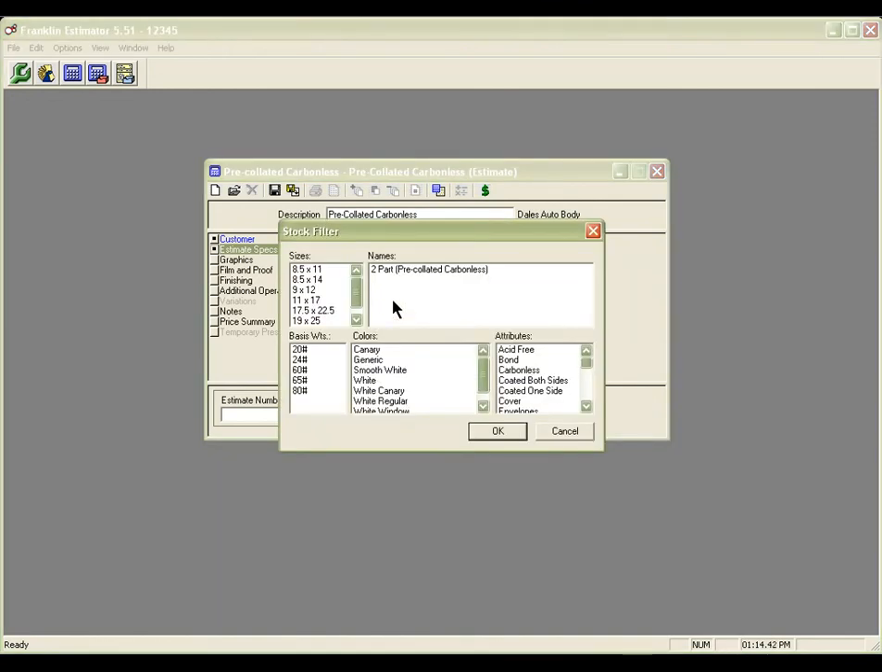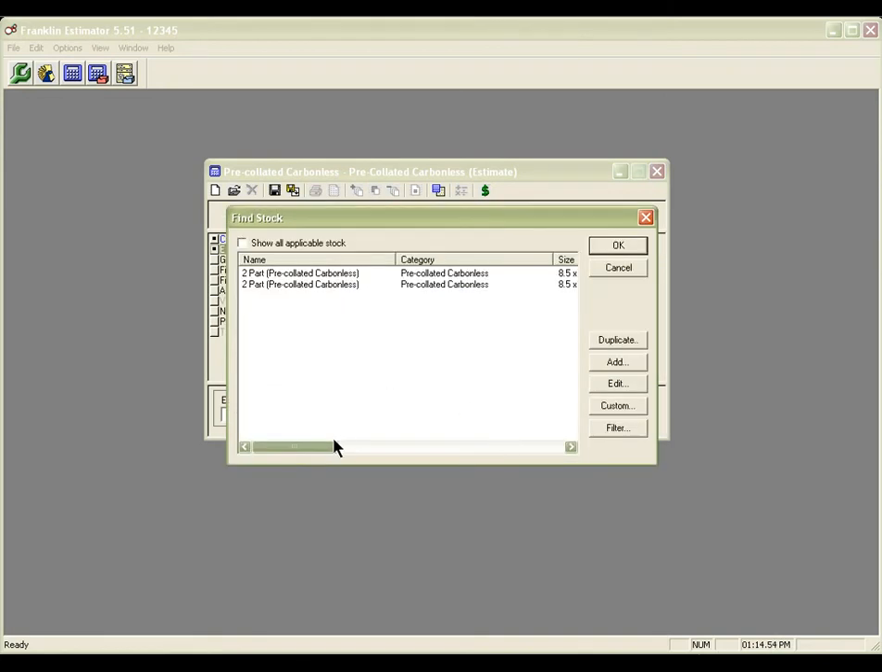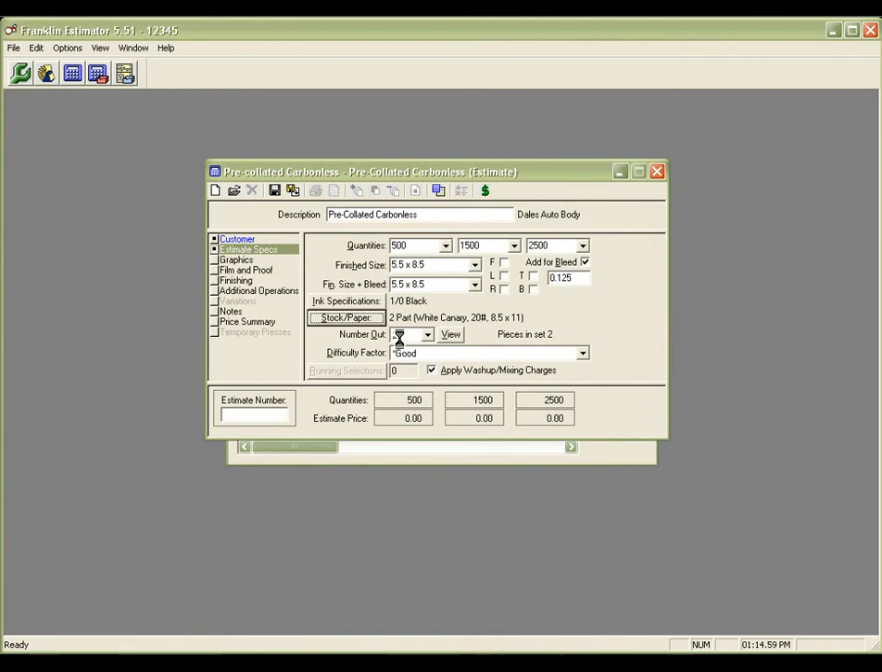The stock paper section works a little bit different here within a pre-collated carbon list estimate. It'll only show us our pre-collated stocks. So by selecting the pre-collated stock we'd like to use, it'll show us here exactly which stocks we have available for that name. By selecting the 8.5 by 11 stock, it'll populate into my estimate, and now I have my stock listed here. As you can see, from running an 8.5 by 11 sheet from a finish size of 8.5 by 5.5, it'll let me know here that I'll get 2 out onto a sheet.